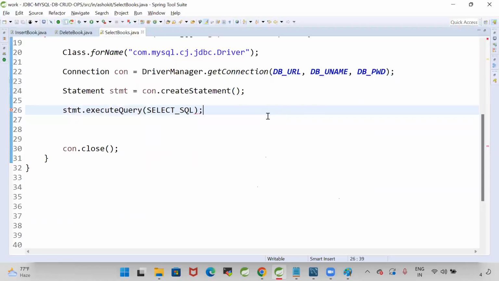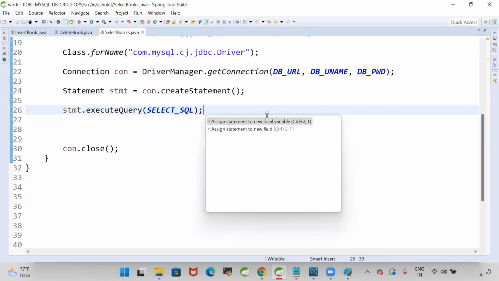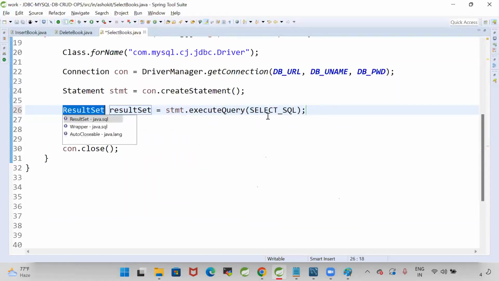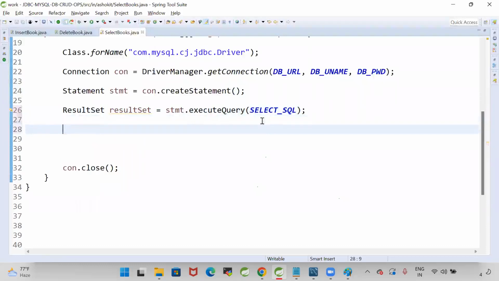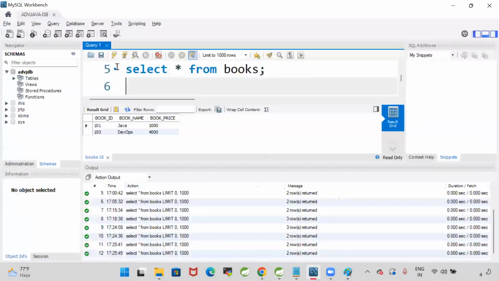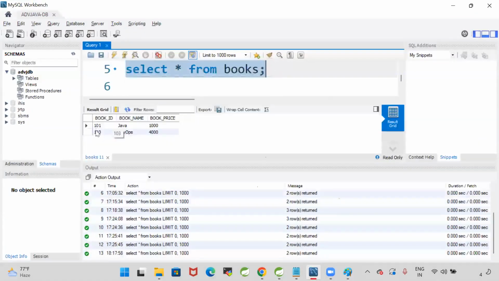What is the return type? ResultSet. What is a ResultSet, guys? ResultSet is an object which is used to store the data given by the database. Now, if you see our database table, select star from books. I'm executing that query. There are two rows available.